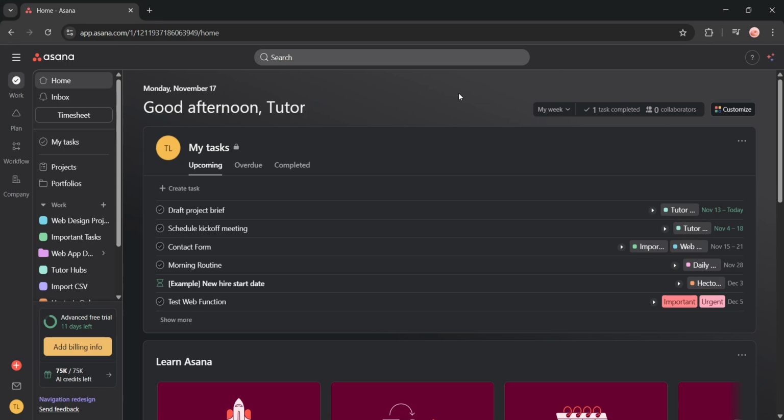This integration is incredibly useful for syncing your project management tasks with your workspace documentation, keeping everything connected in one seamless workflow. Let's jump right in.